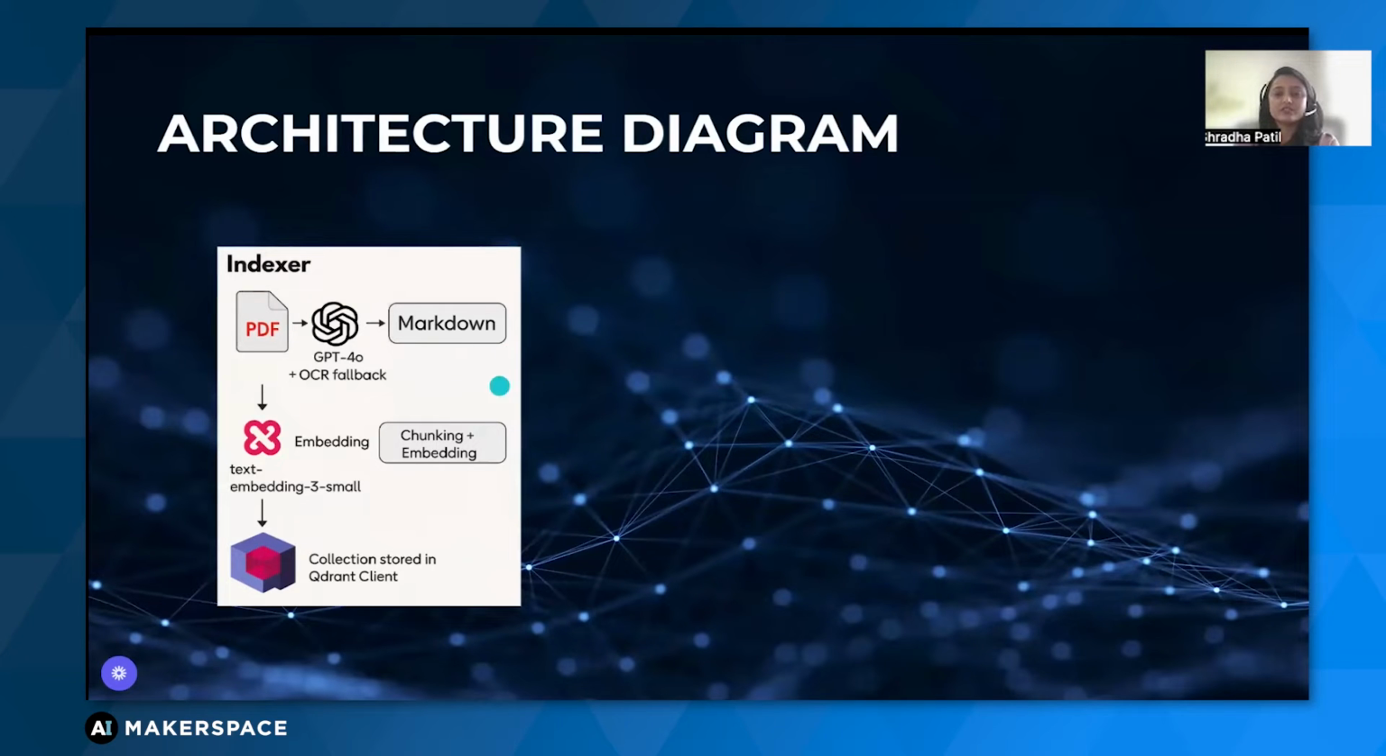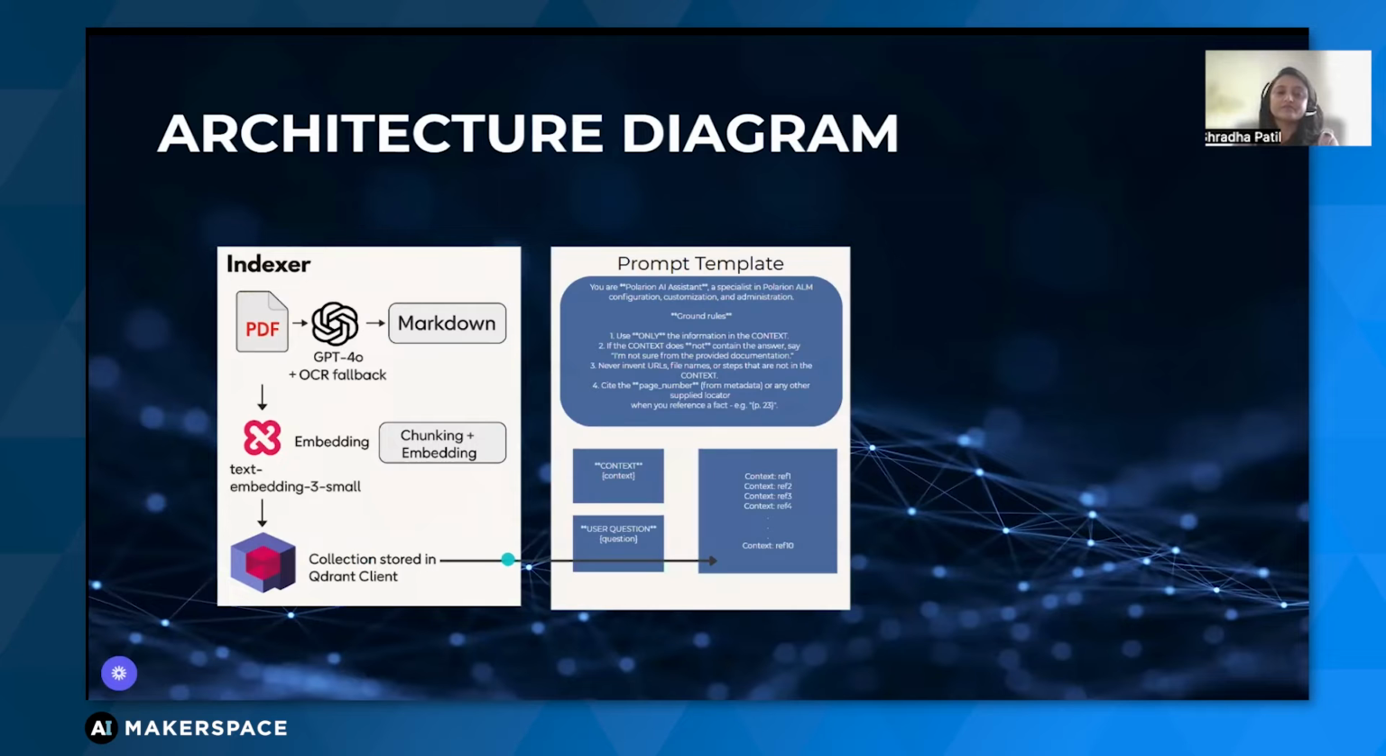First is our indexer. We take the Polarion PDF documentation and convert it into Markdown using the GPT-4o model, with an OCR fallback for scanned, image-heavy content. This ensures we capture all the relevant information. The Markdown is then passed through the chunking process and embedded using OpenAI's text-embedding-3-small model, and the vectorized chunked contents are stored in the Qdrant vector store in a collection.